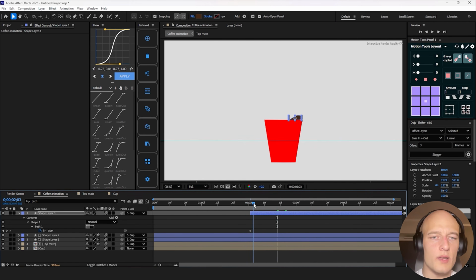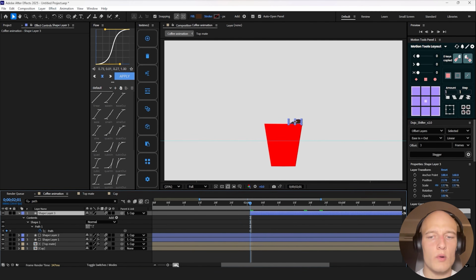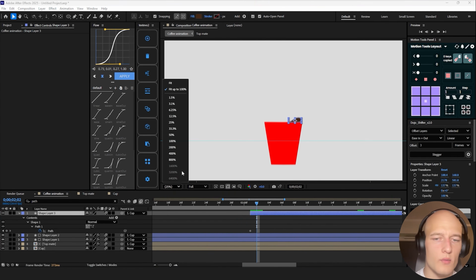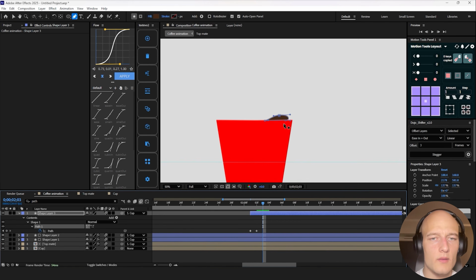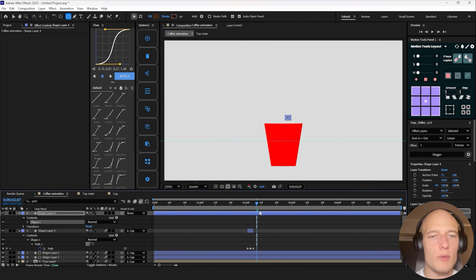And now as the cup goes down and slams against the so-called floor, this water droplet animation is going to start. So let's zoom in a bit, and now let's change its path to shrink as the coffee cup goes back up, basically as it bounces. Looks good.